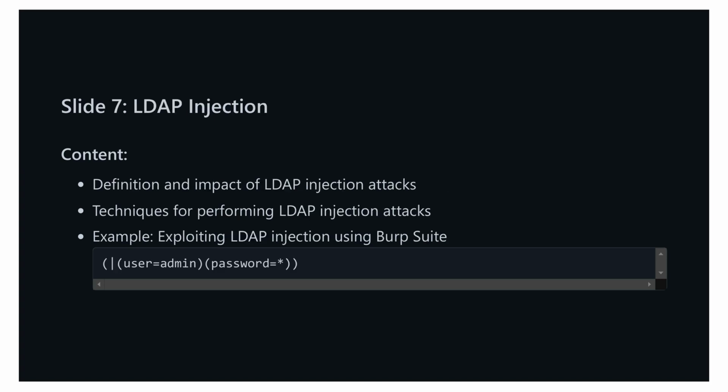Slide 7, LDAP injection. Continuing from Kerberos attacks, let's now dive into LDAP injection. LDAP, or Lightweight Directory Access Protocol, is widely used for directory services authentication, and it is crucial to understand the vulnerabilities associated with it. LDAP injection is a form of attack similar to SQL injection, where an attacker can manipulate the input to gain unauthorized access to directory services. The impact of such an attack can be severe, ranging from unauthorized access to the modification of sensitive information stored within the directory.